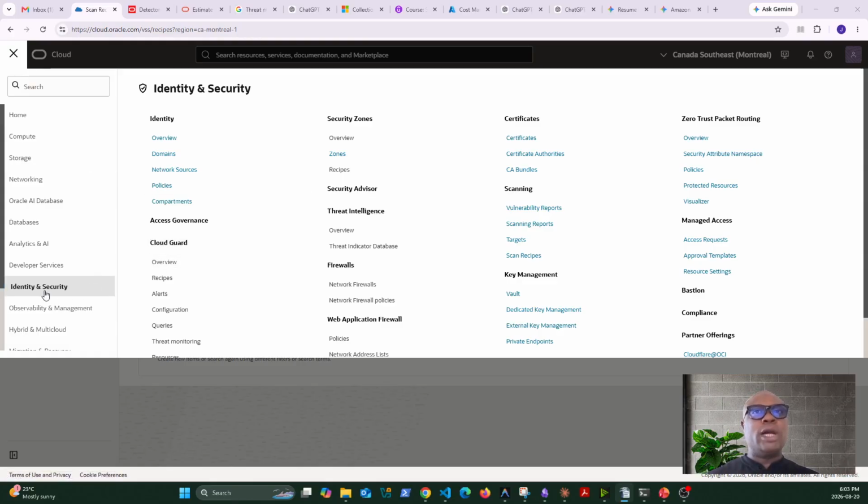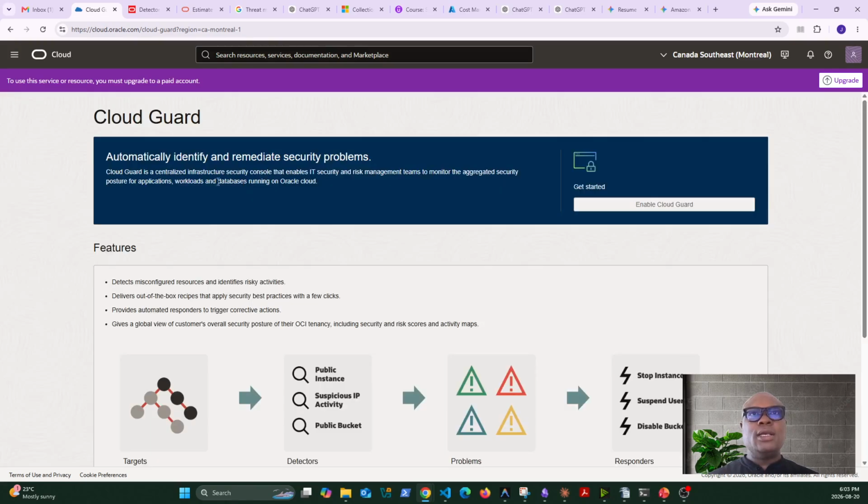When you come to your Oracle OCI console, go to Identity and Security, and you will see Cloud Guard here. So this is the page, and that is what I want to build around today.